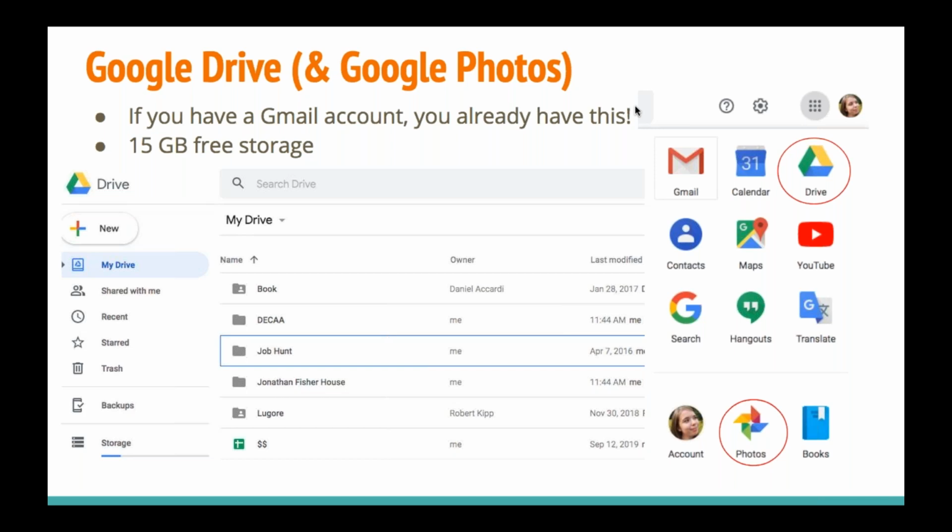And again, this would just be a way that you could upload certain documents from your computer. Instead of you storing them on your computer, you could have Google store them for you, and you would be able to access them as long as you were able to access the internet and log into your Google account.